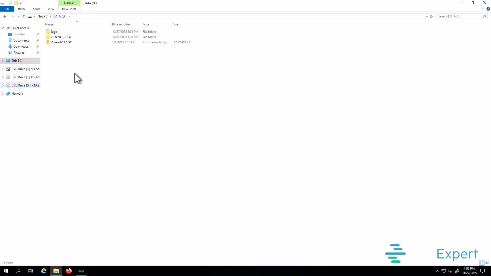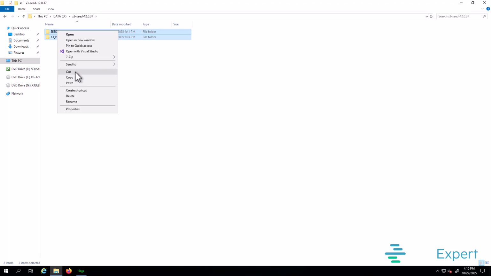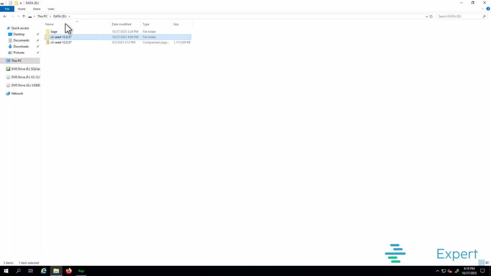Okay, so when the extraction is done, just go inside that extracted directory and you will see directories here: x3, x3 pub and seed. So just select them both and cut them. So just go back to the root directory, go to Sage. Now we need to go where the folders are located.